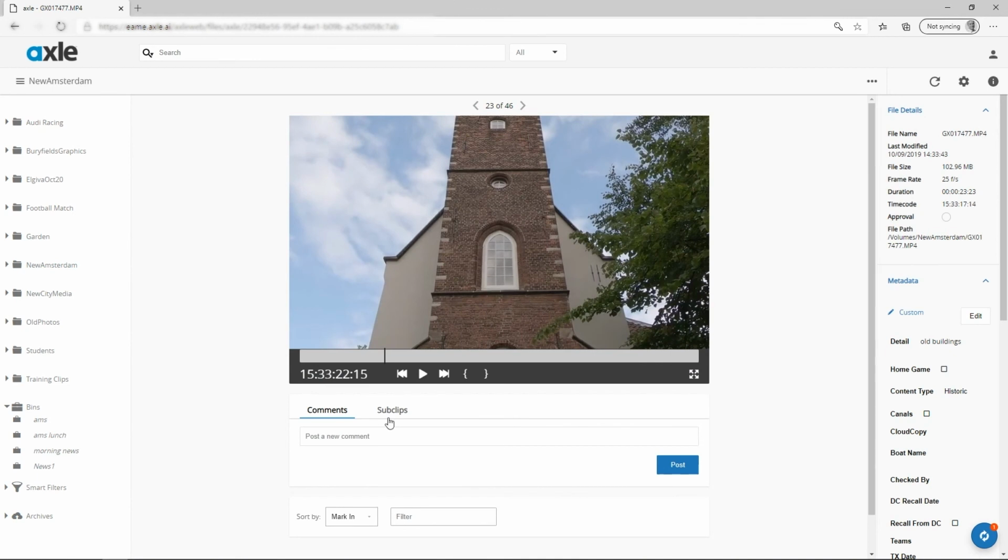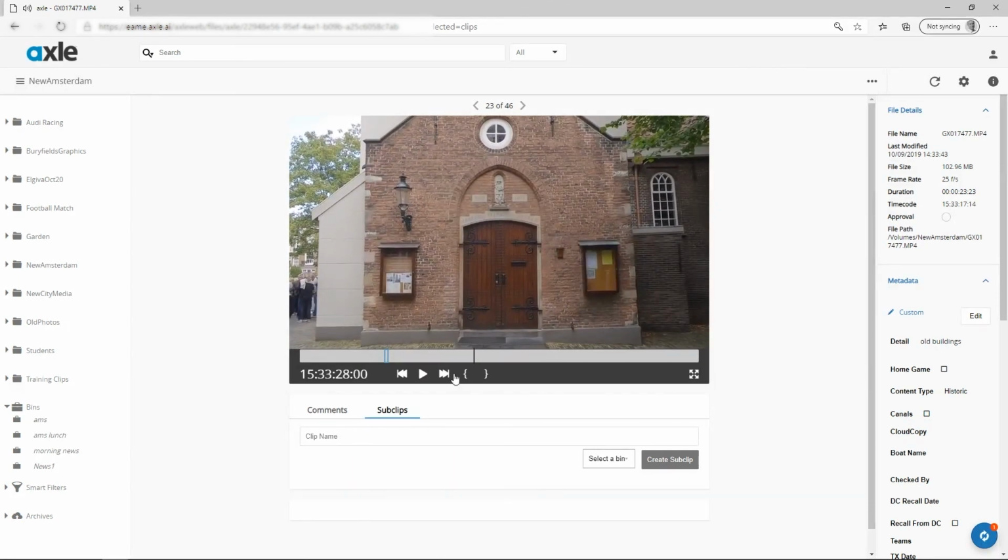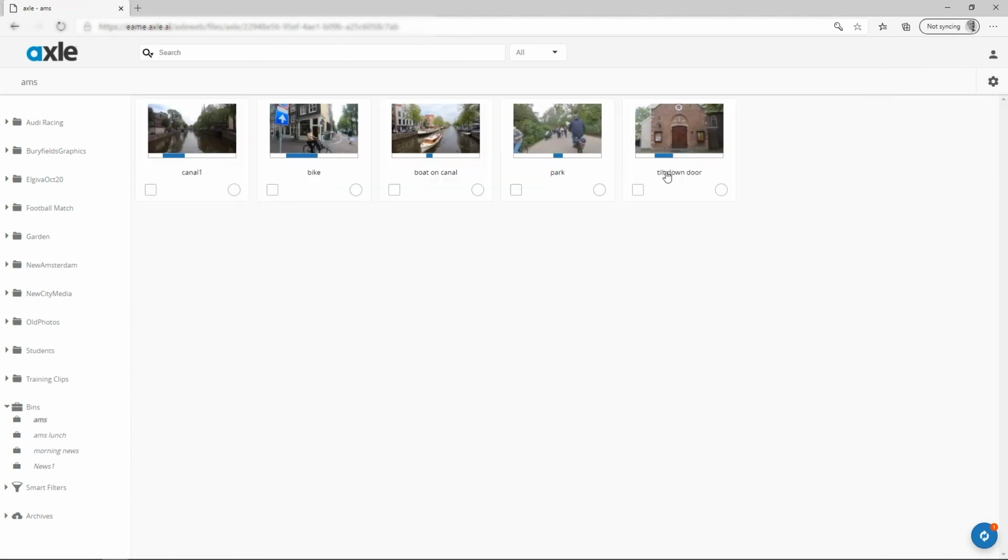This time, rather than using comments, I'm going to go to my subclip tab, and I'm going to mark an in time. Then I'm going to play the clip, and at the end of the pan here, I'll hit mark out. Then I'm going to give the subclip a name, but I'm just going to call it tilt down door. I can then select the bin that I want to use, and from now on the system will remember that I'm using this particular bin, and then I can create the subclip. If I go to the AMS bin here now, we can see that that new clip has been entered.